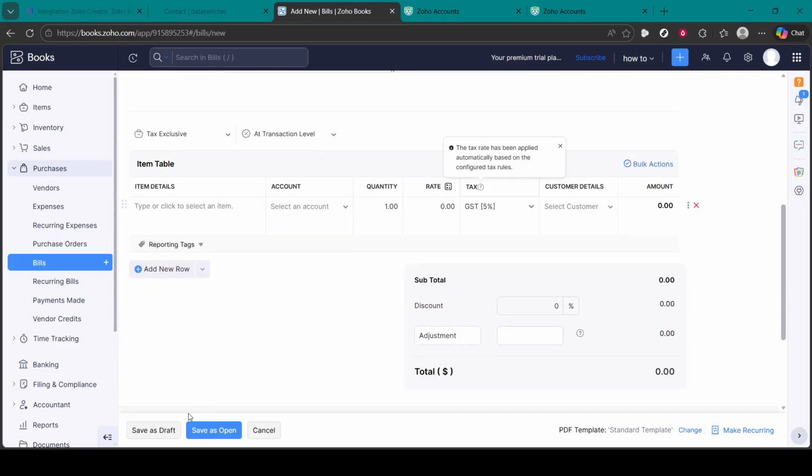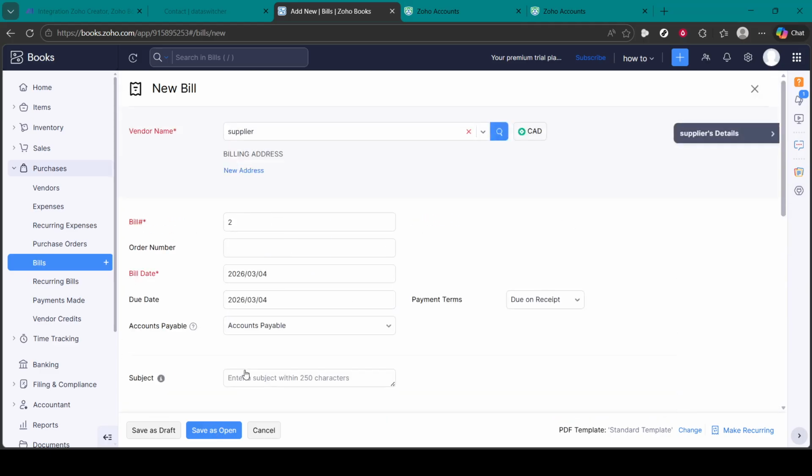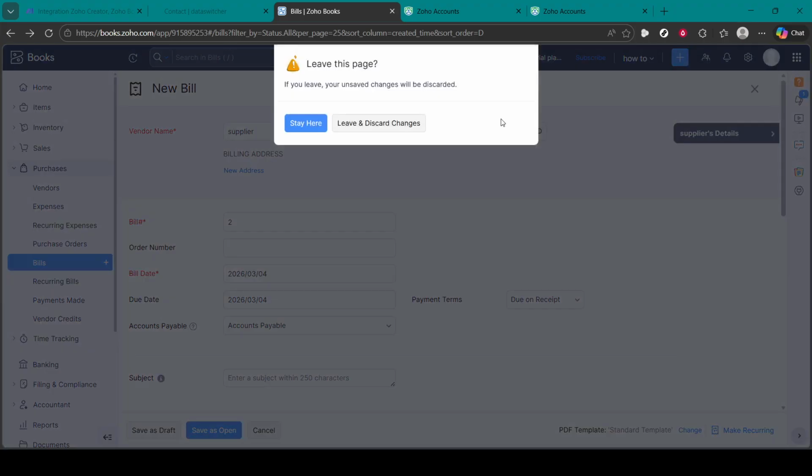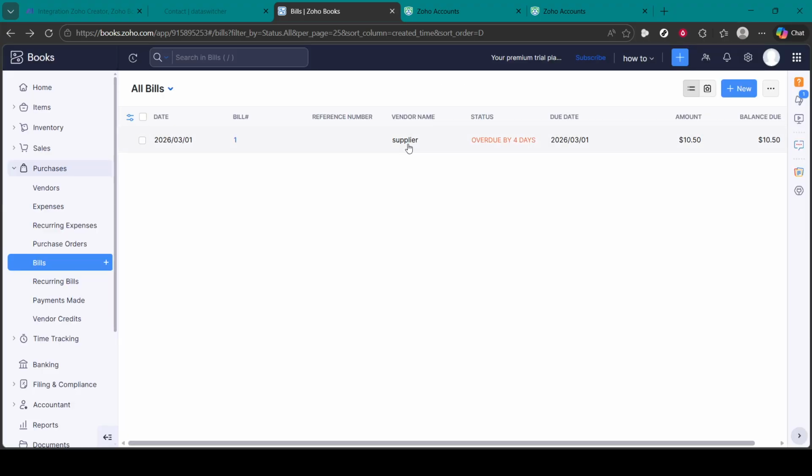Now, head back to the bills list and open the bill you want to work with. You can sort by created time or search by vendor or bill number. Opening the bill lets you review the totals, confirm the status is open, and make sure the due date and taxes are right before paying. When you're ready to reflect a payment, click Record Payment at the top.